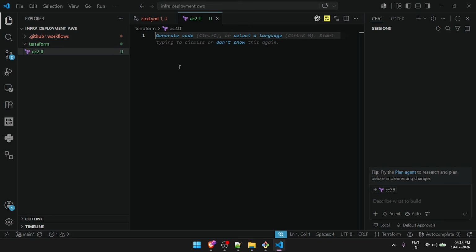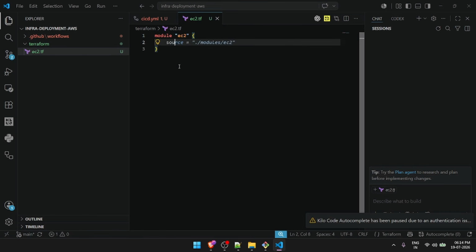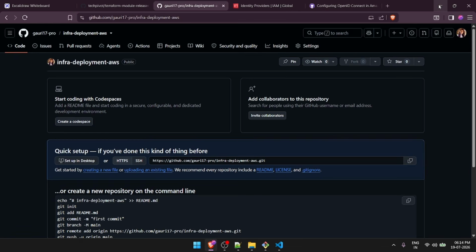Okay, now how do you do that? There is a module ec2, you name it, and then we are going to define the source. Now this is very much important to identify how to define the source. So git, and from here we are going to get those values from our previously created repository, right?